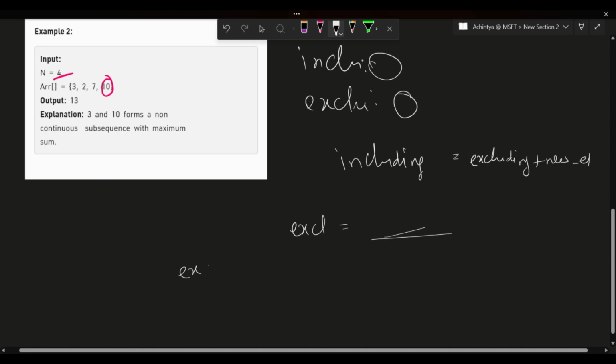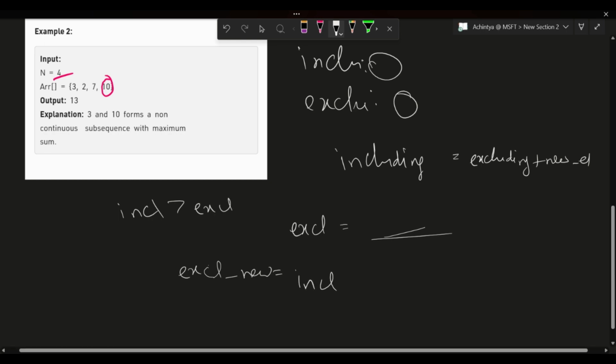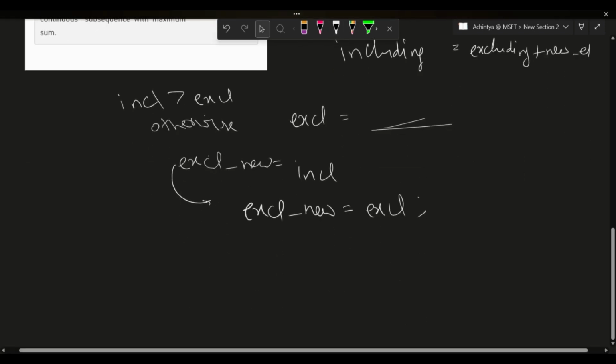Now I need a new variable, which will be storing the maximum sum. That is, if my INCL is greater than EXCL, then this variable will obviously store INCL. Otherwise, I have to store EXCL. I hope you got the logic.